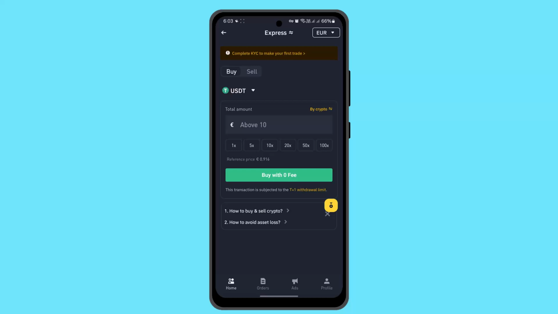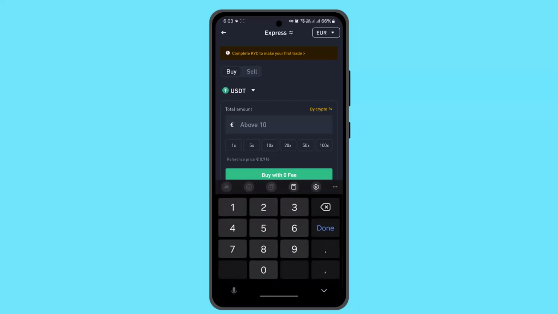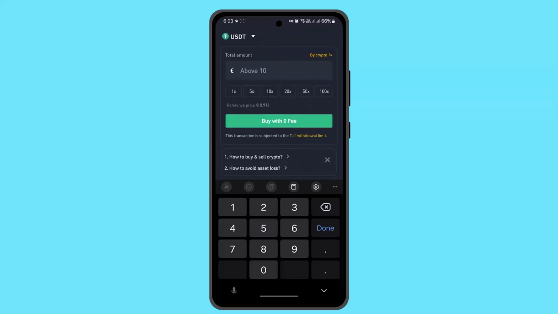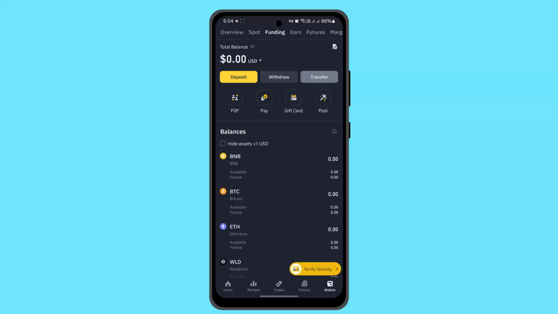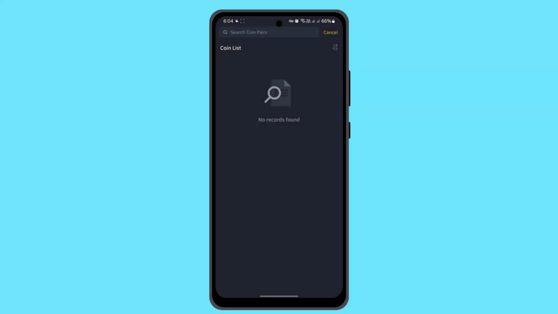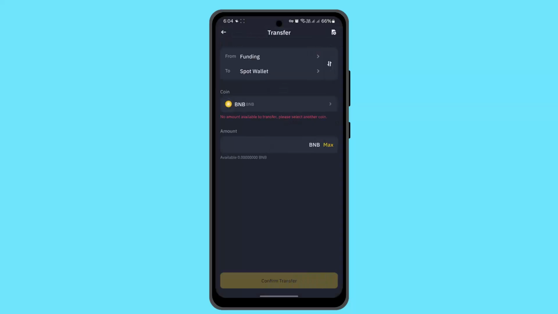And here you need to go and select the ways you want to do it. So enter the total amount, all of that, and click on buy with zero fees, all of that. When you're on the fundings page, go to transfer and make sure that you are doing it from funding to spot wallet. Select the coin and confirm the transaction. When you've actually done this procedure, then you'll be able to see your balance displayed right at the bottom.